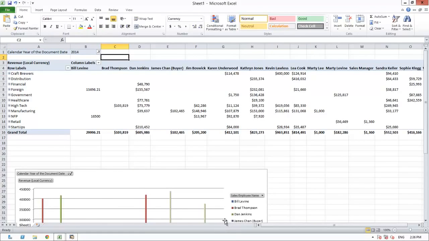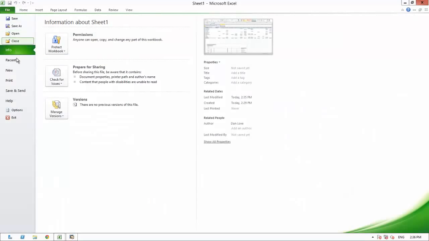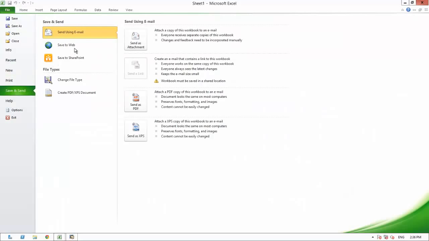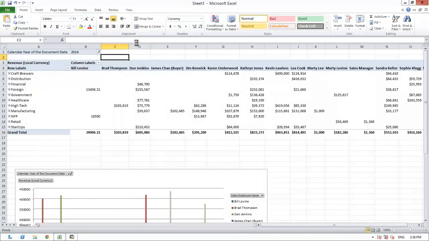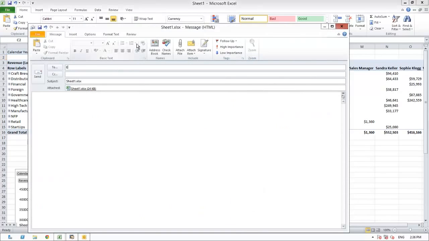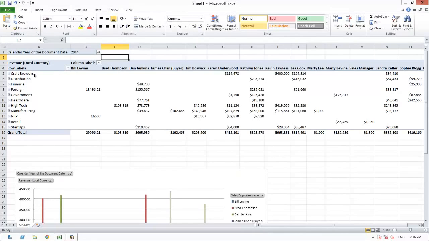Now that Kevin has the summary sales report the way he wants it, he emails it to his management team. From within Excel, he goes to File, Save and Send, Send using email, Send as an attachment, and this launches Microsoft Outlook, and clicks Send. With this, Kevin is done with the report and now needs to get to his meeting.